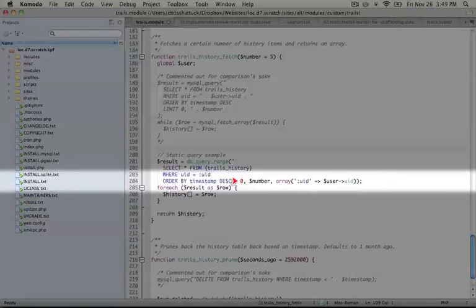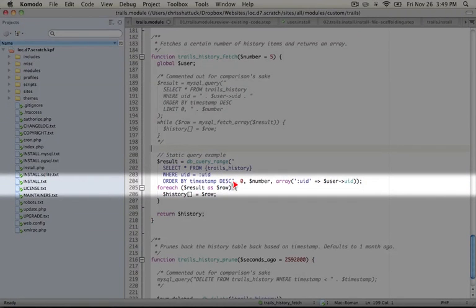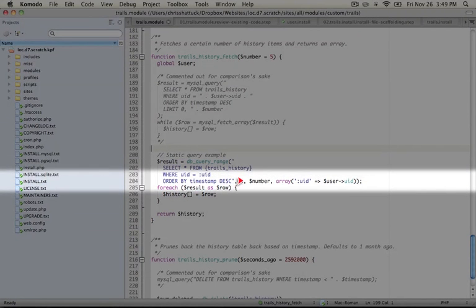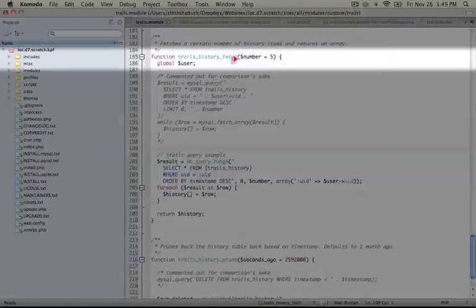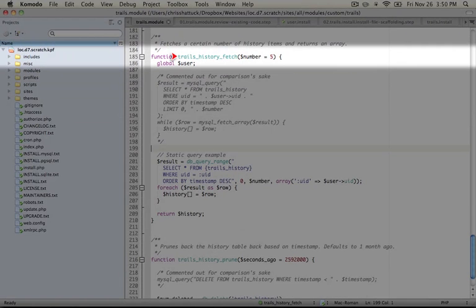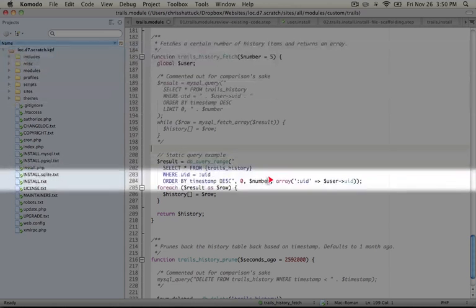The next parameter that we're passing to dbQueryRange is the initial row that's going to be returned. So that's going to be 0 if we want to start at the beginning of the result set. The next is how many we want to return, and in this case we're taking the number variable, which is passed as a parameter to Trails History Fetch. This way we can tell Trails History Fetch how many items we want, and we can make that dynamic. And then the final parameter is an array that contains a list of the placeholders as well as the values that will replace those placeholders. Notice that the placeholder still contains the colon.